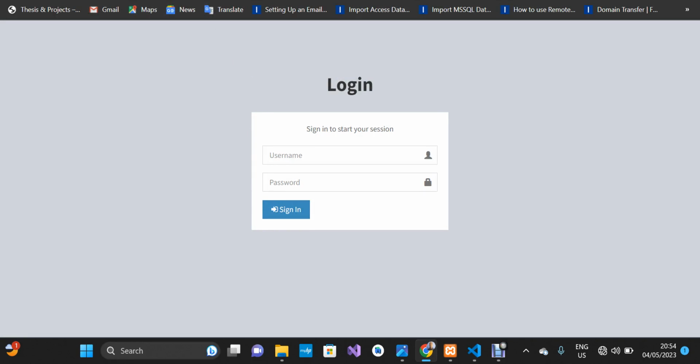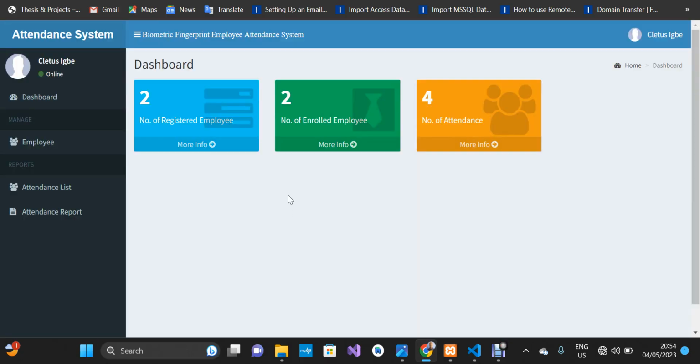All right, so here we have a demo login. I'm just going to log in as the admin demo user. Okay, I'm going to click on sign in. So guys, all the details that we have used and we are going to use for this project are all for demo and testing purposes.